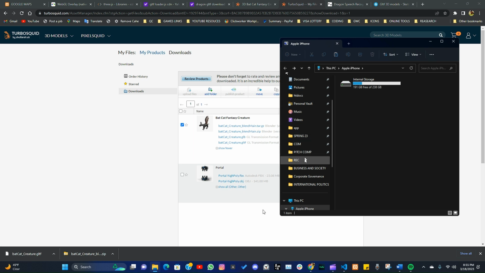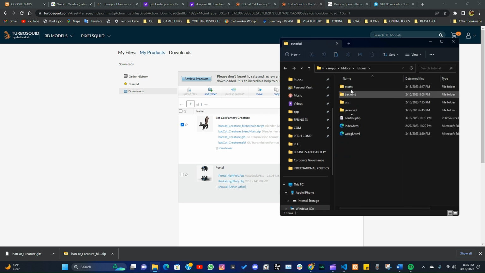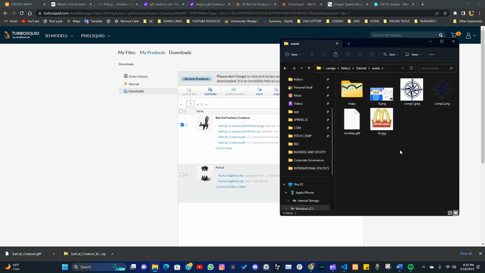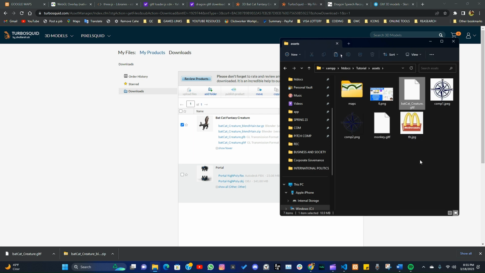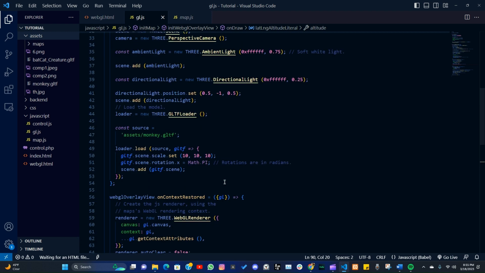let's go to our tutorial. Let's go to assets and paste. So we have batcat creatures. Let's just copy the name. Go back to our code and change the monkey and let's make it this.